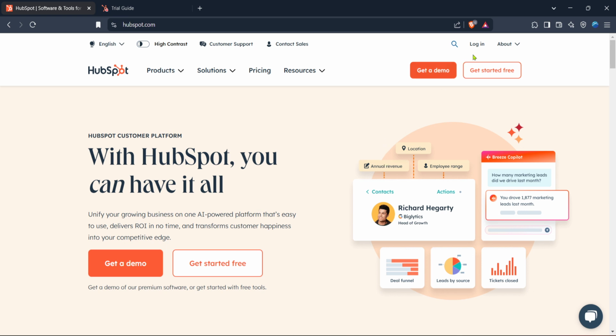First, we want to begin by navigating to HubSpot's homepage. If you're unfamiliar, HubSpot is a powerful suite of software tools designed to help businesses manage their marketing and sales activities. You can access their homepage very easily through a simple web search or directly by entering the URL in your browser's address bar. Once you're on the HubSpot homepage, look for the sign in button.